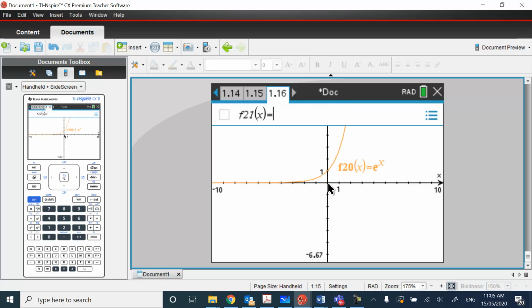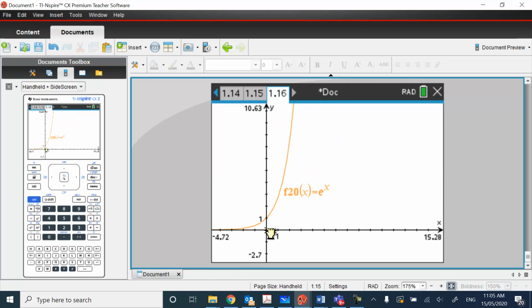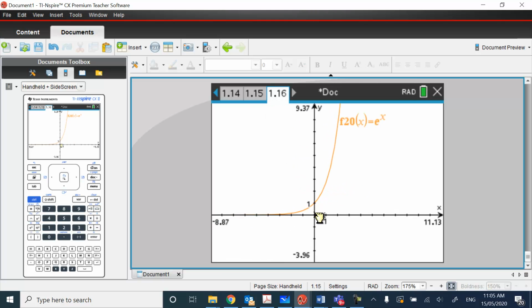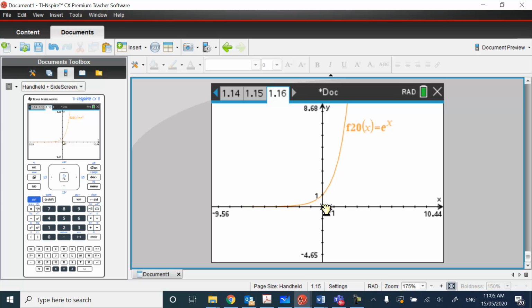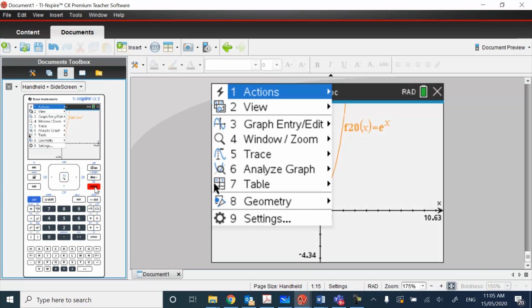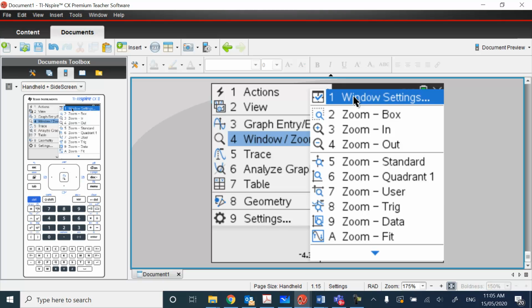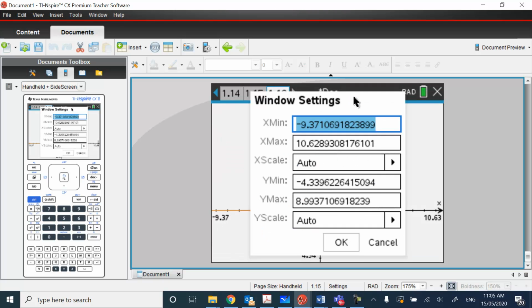Right. Yeah, because I'm going to need to stretch that axis. I might have to do it in a window because I need x equals 3 and x equals 3 is off here. So what I am going to have to do is create a window. So just so we can see everything, window settings, I'll make that -1, and I want to go to about 4.